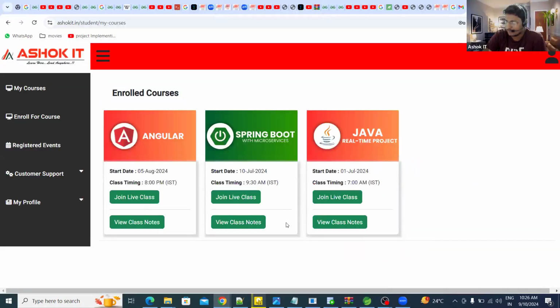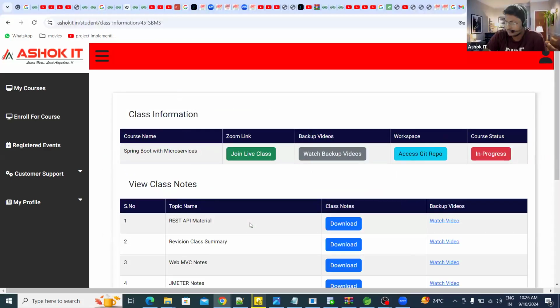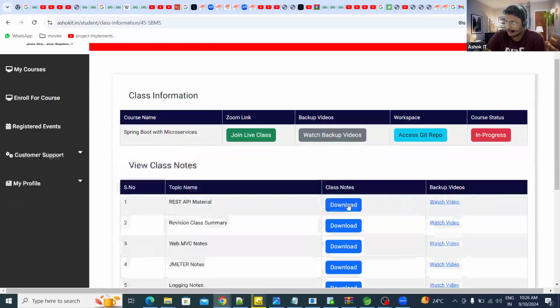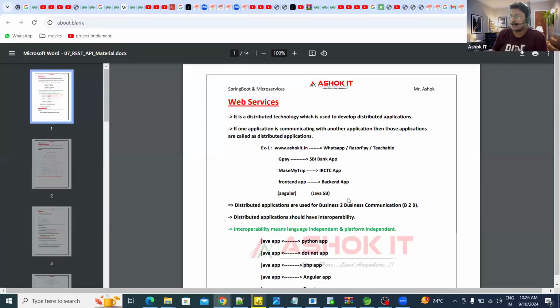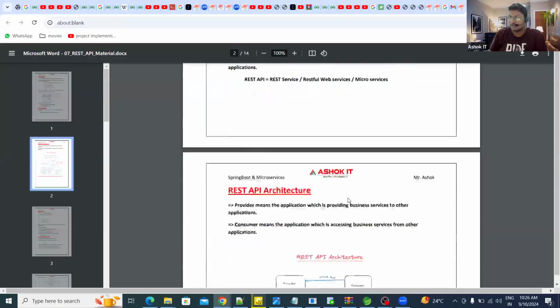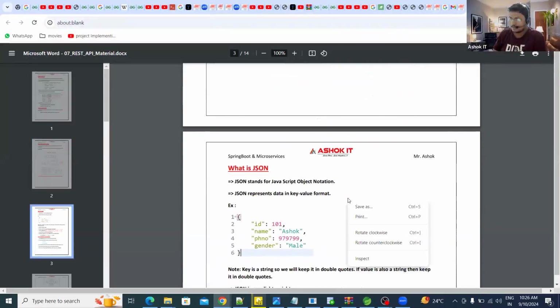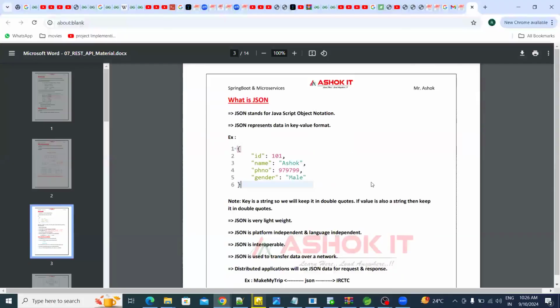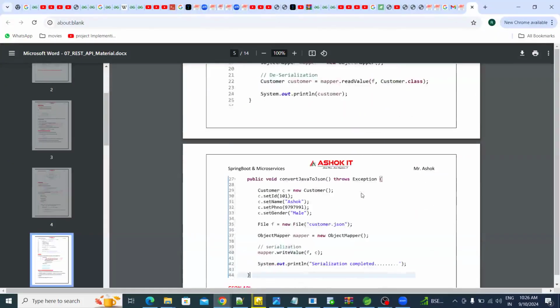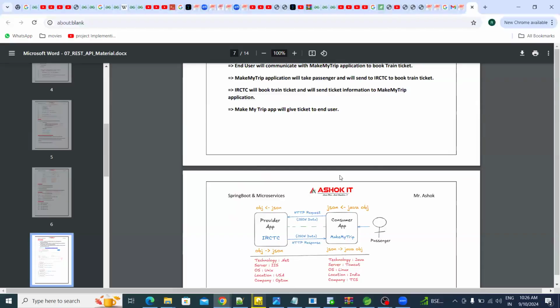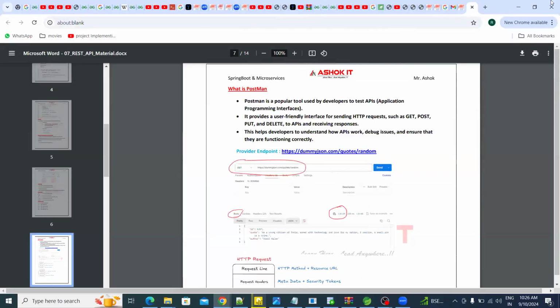Yes, go to that Spring Boot, view class notes, REST API material download. So I'm checking the old portal then. Yes, you just scroll down. 14 pages of material are available. You just scroll down with your mouse. Actually, I am checking the old portal. That is the problem. Sir, in iPad, still only the first page is coming, sir. So you take it from laptop, sir.